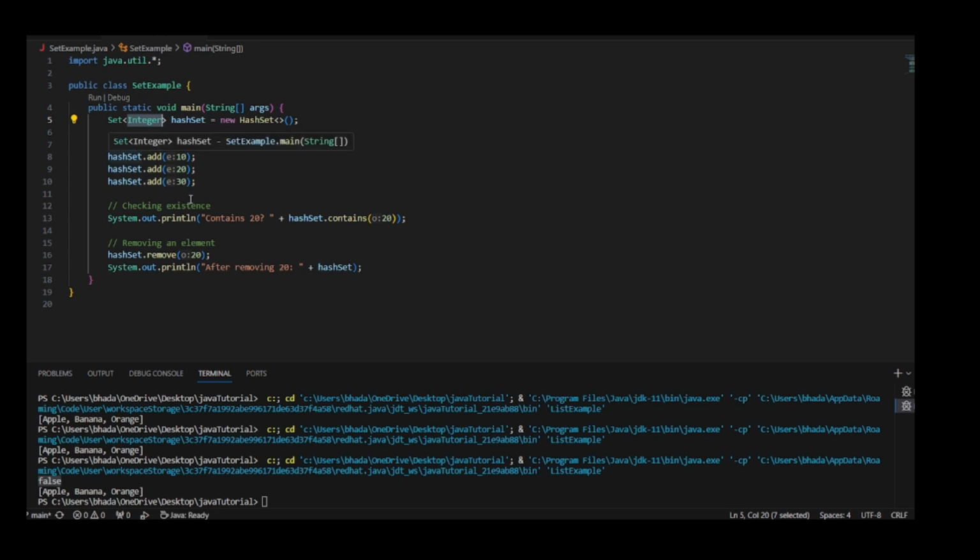Some of the methods are similar to list, like adding an element through dot add is similar to array list, and the remove method is also similar in list and set. There is a difference: list contains duplicate elements, but set does not contain duplicate elements, and other things are similar in set and list.